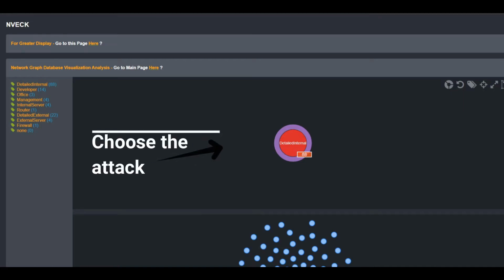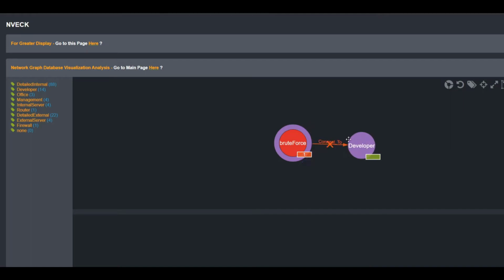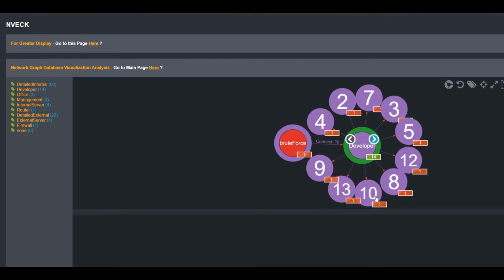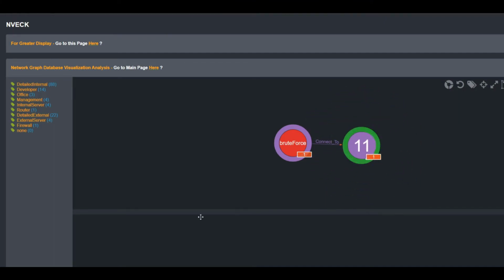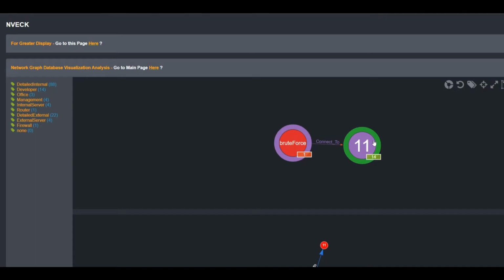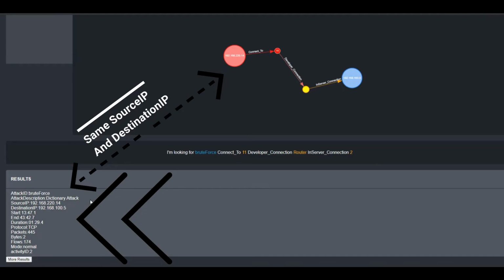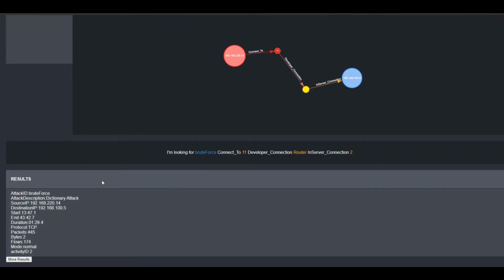And lastly, we choose detail internal. For the developer, we choose a different developer, because the IP is 192.168.220.14. So we connect to the router, then we choose an internal server, which is internal server 2. In this attack, the attacker is doing a brute force attack. And on this graph, you can see the data path of the attack.